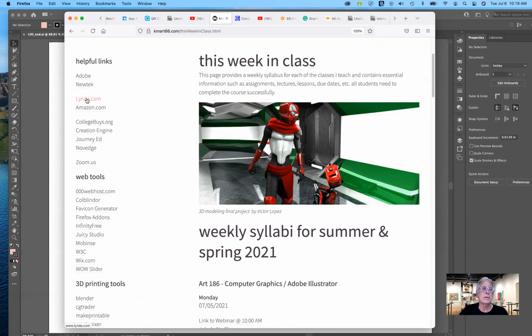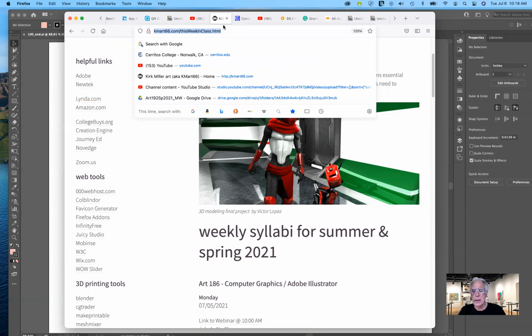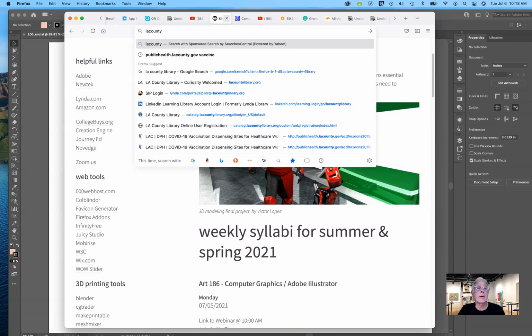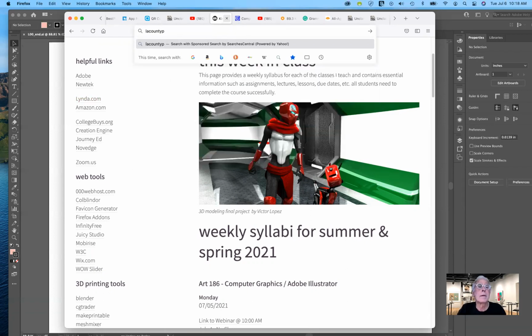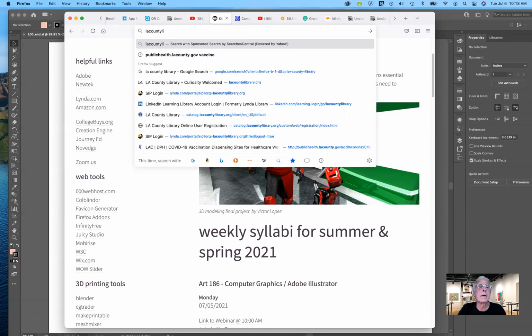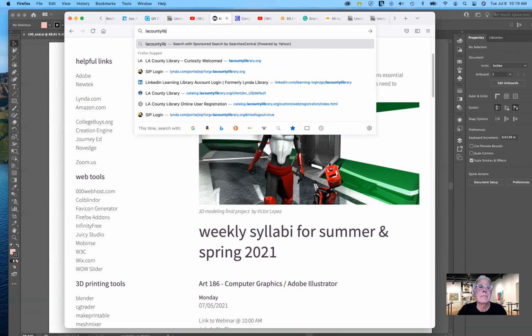Normally this costs $25 a month. However, through the LA County Public Library, you can gain access to it for free. Let me see if I can get that going for you here. So I'm going to put in LA County Public Library. You just have to get a library card.